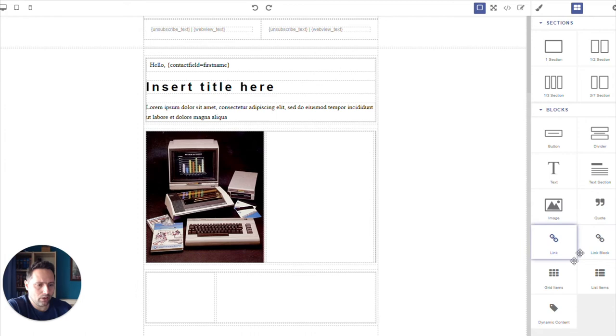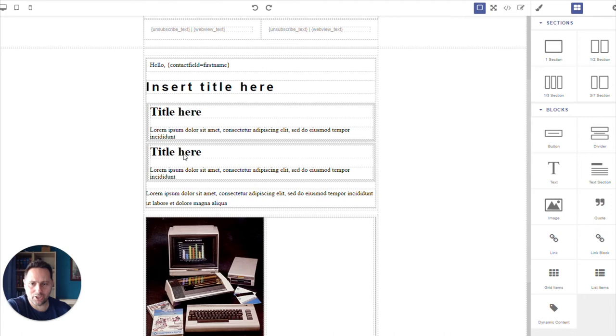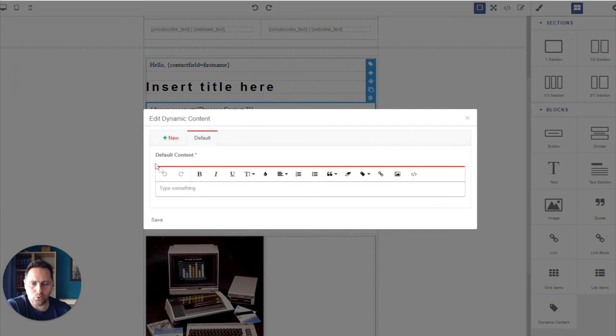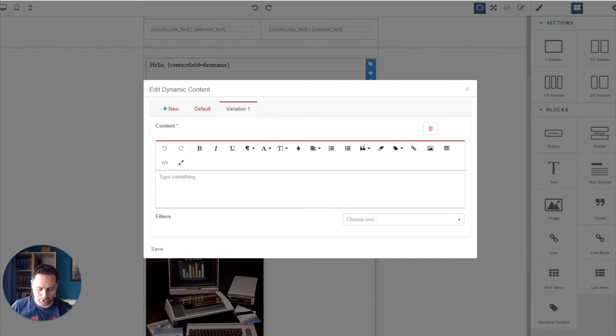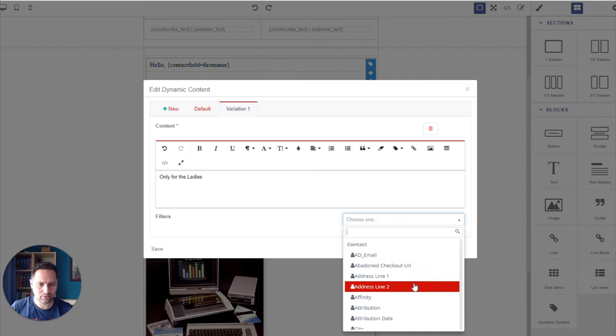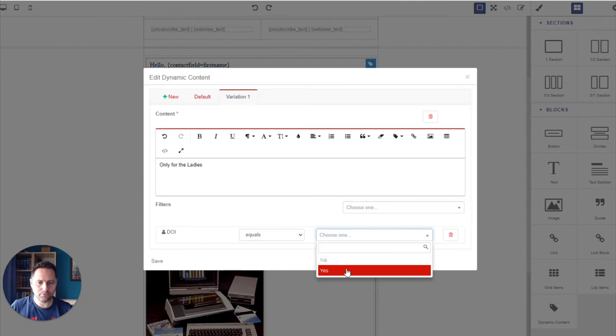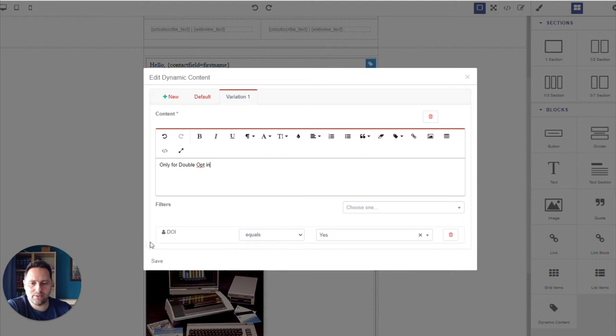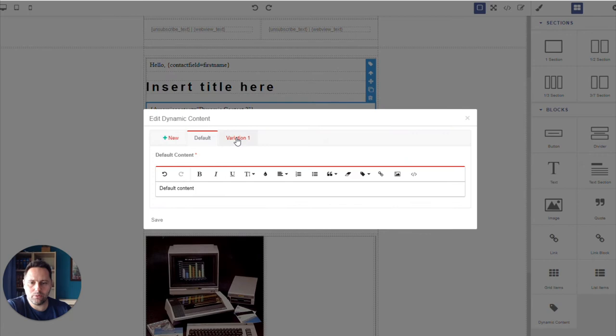The list items are very similar, just they are under each other. And you also have the dynamic content. And this is actually really cool. This is typical to Mautic. You can have some kind of content, saying default content. And you can have another content, which is only for the ladies. So if you have something like gender, of course I don't have that. So what do I have here? I have a double opt-in. So if double opt-in equals yes, then this will be visible. Sorry, ladies. I'm gonna do only for double opt-in. This text here is only visible if this question, this filter, is valid. And the default is visible for others, basically. If you don't have any variation, then the default will be visible. Okay, so that's the dynamic content.